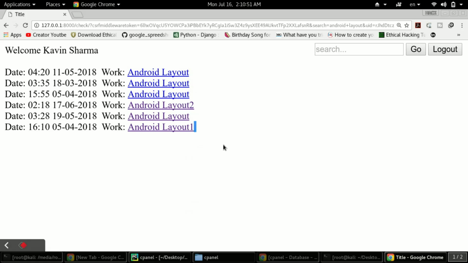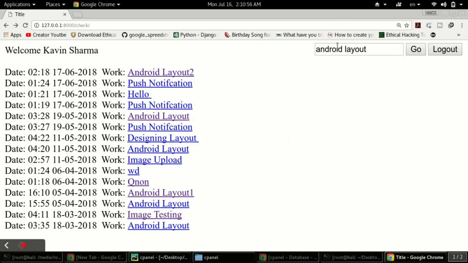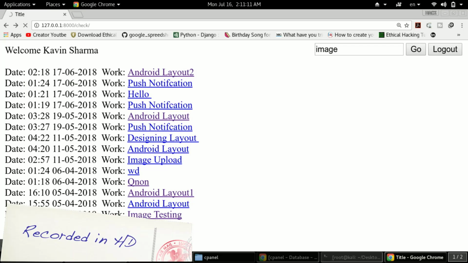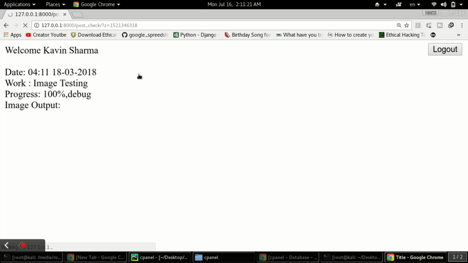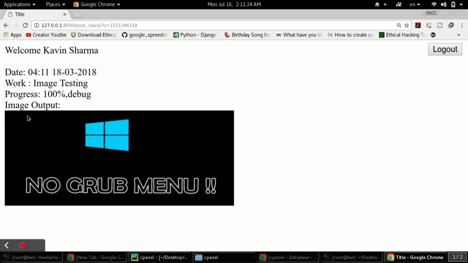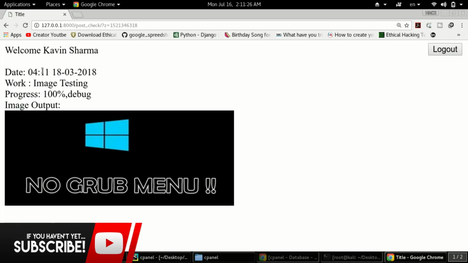So you can see guys, here we got all our results with Android layout, and if I go back I can search for any other thing. If I search for image, I will get all our data with image, all our work assigned with image. So you can see this image testing, this image upload, everything with image will come over here. And at the back end we are using this terminal for printing the data. You can see here we got image testing, image upload. As I click on image testing, I will get the whole detailed report of image testing, what the employee has done. The progress is 100%. It's the image output screen, and the date and all those things.